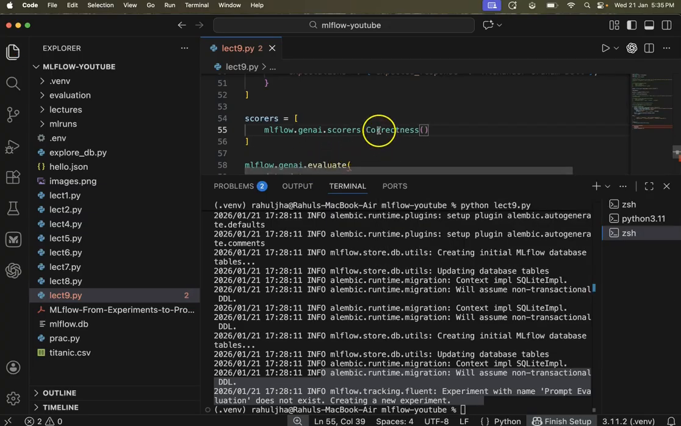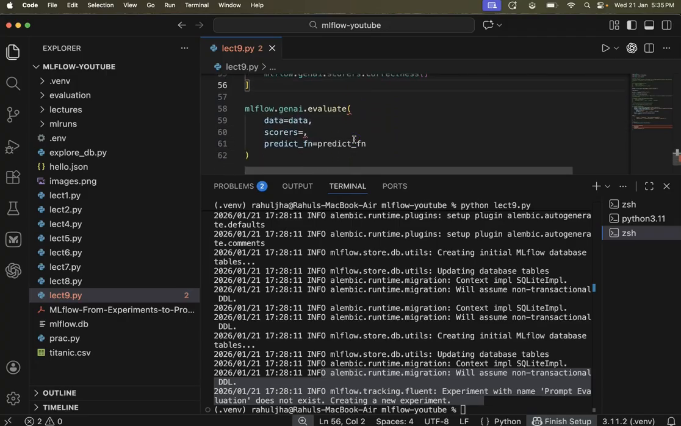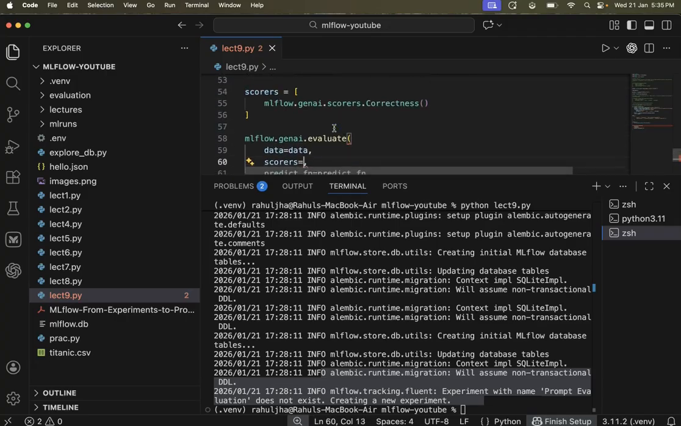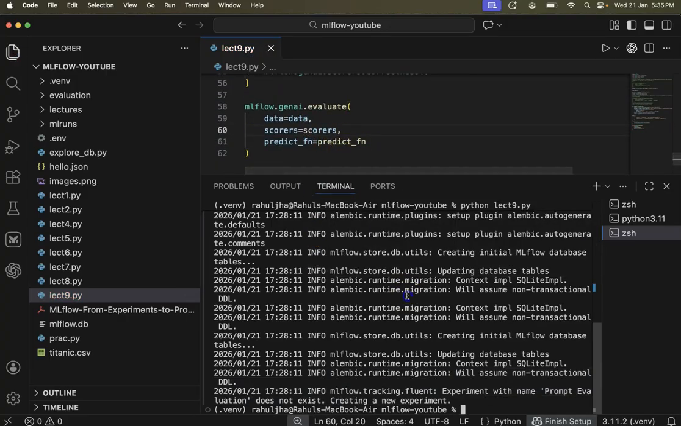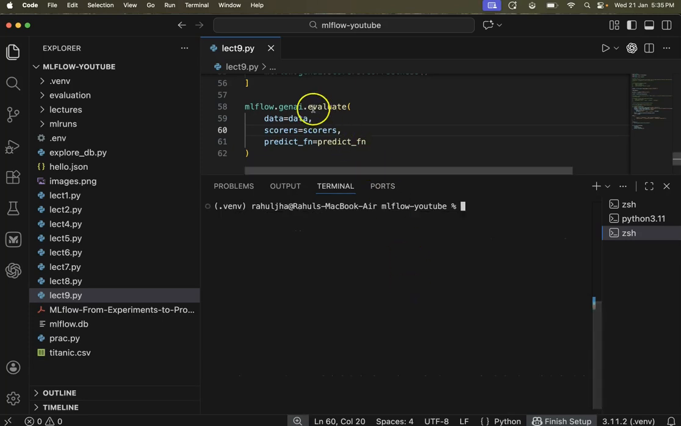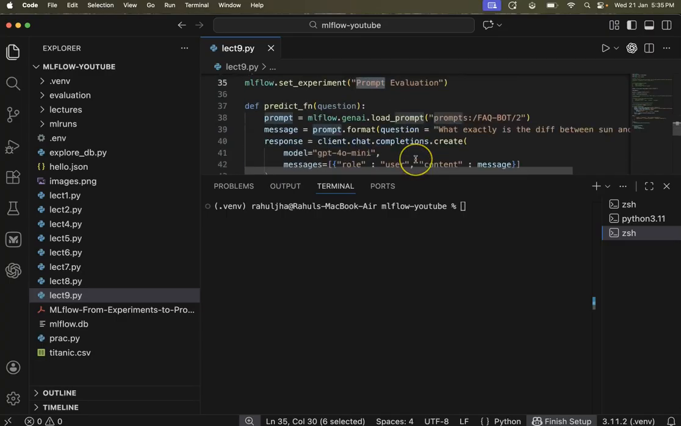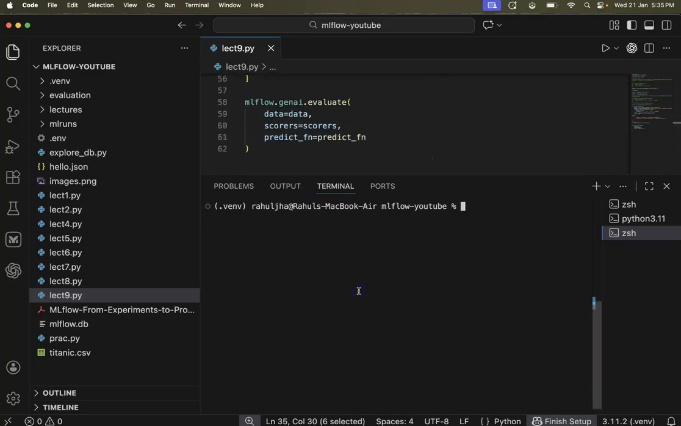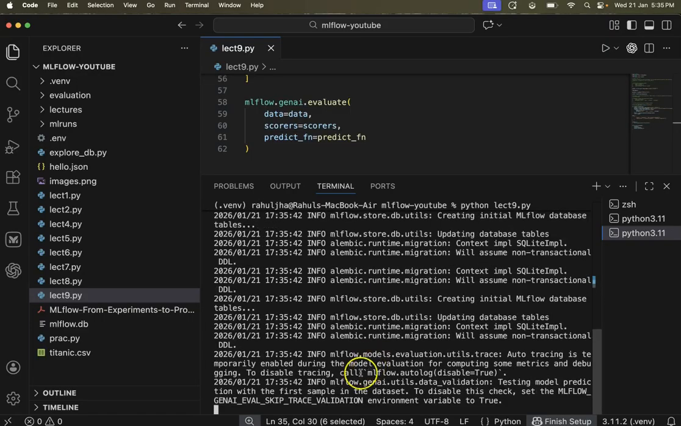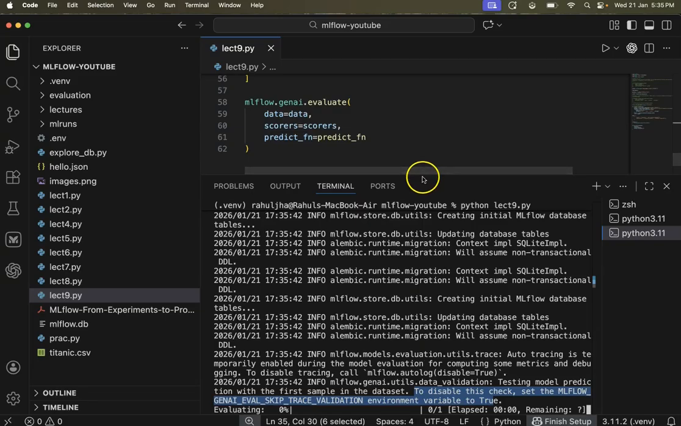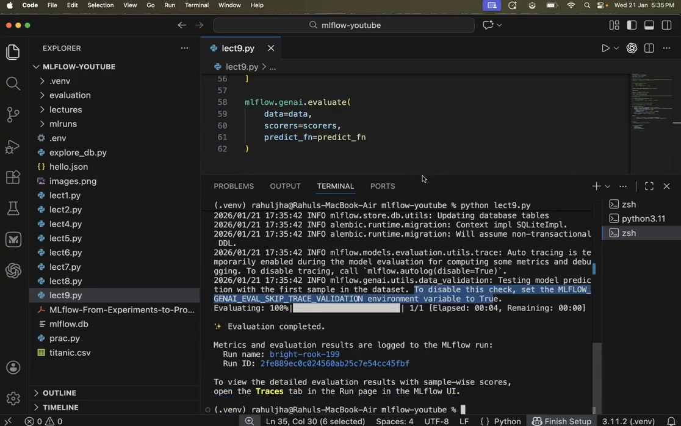Now this correctness scorer is an LLM-driven scorer. So let me pass it for now, and let's run this experiment. Now if I run it, under this experiment, prompt evaluation, it will create a run. Let's run this and make sure it is successful. So currently you see this progress bar. It is running some validation. So you see evaluation complete, metrics and evaluation results are logged.